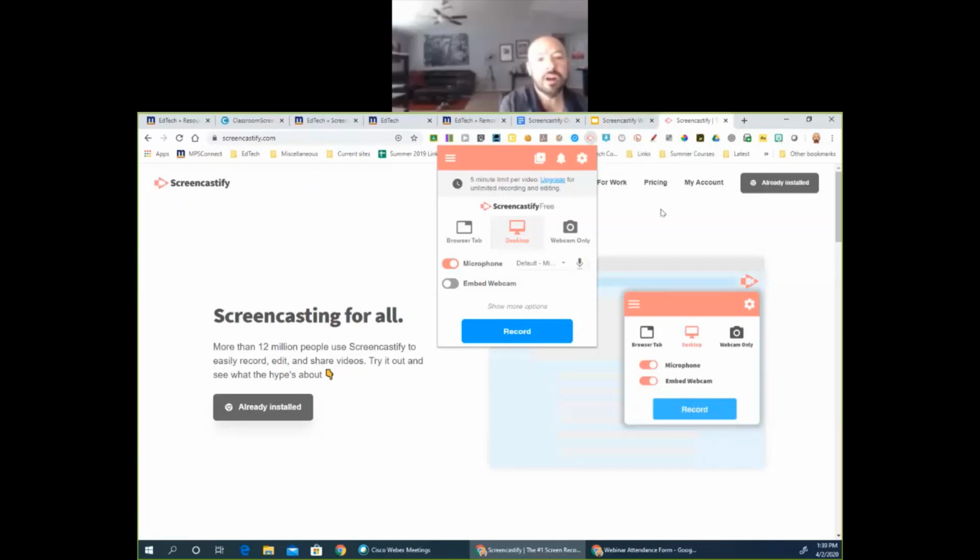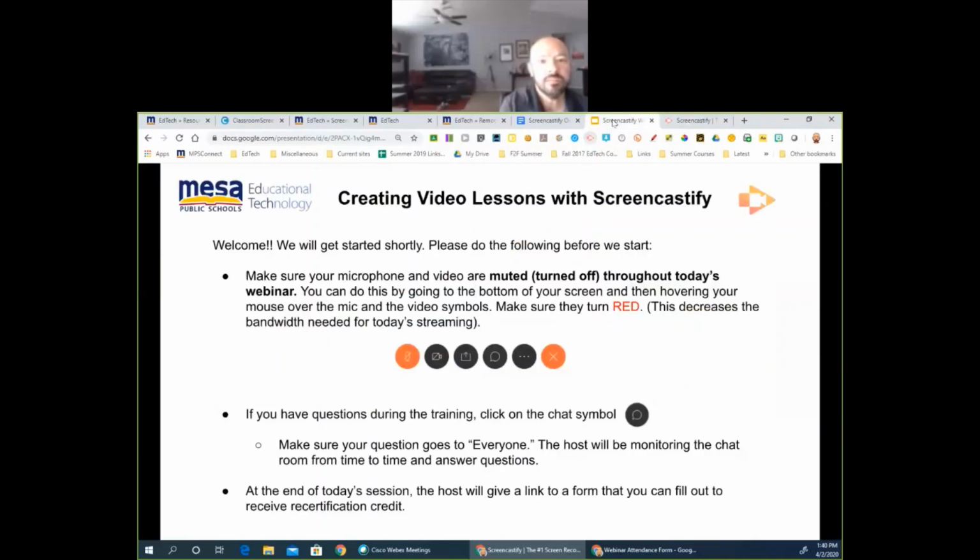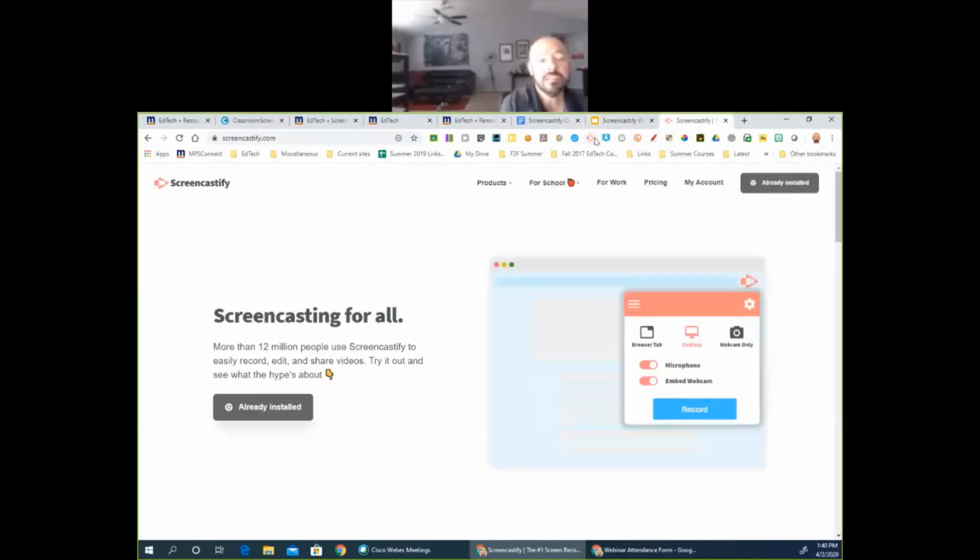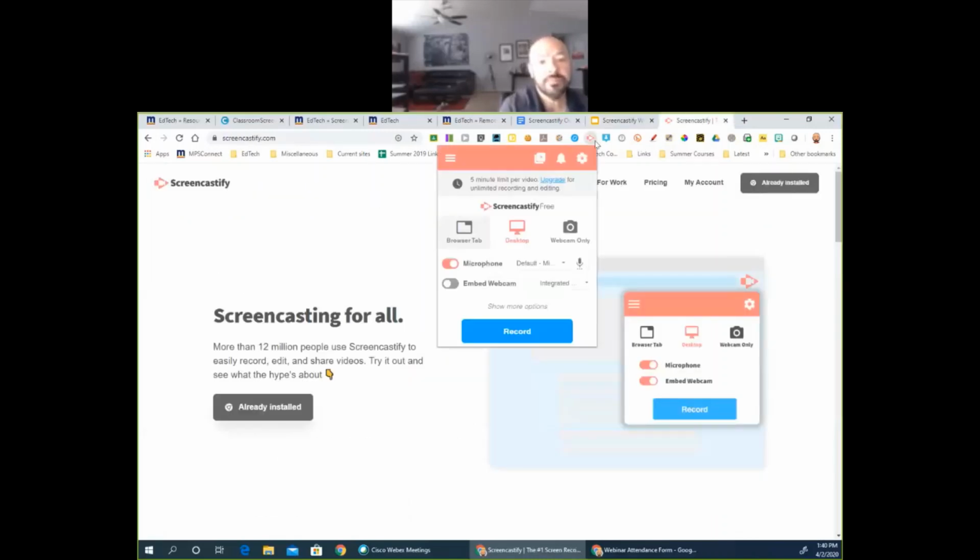So I would always select desktop, and then it will record whatever is on your desktop. Even if you're opening a Word document, a PowerPoint, any other application like that that's not web-based, it will still record that on your screen. If you select browser tab, it's only going to do the tab you're in. So if I switch over to this one, where we started today, it won't record that one once I switch. So that's one of the things you need to know about Screencastify.